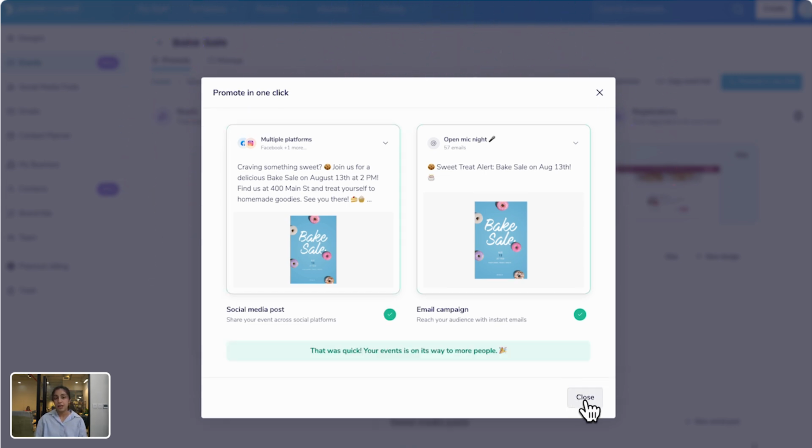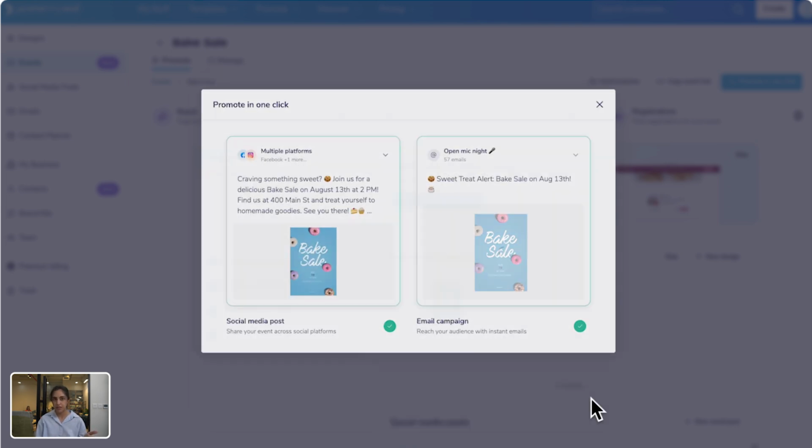And of course, you can always copy your event link and share it via WhatsApp or SMS or any other way that works with your audience.